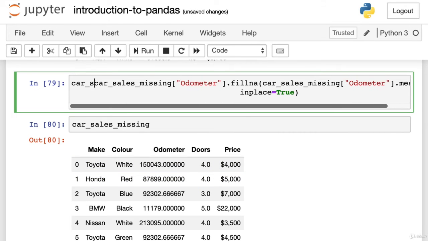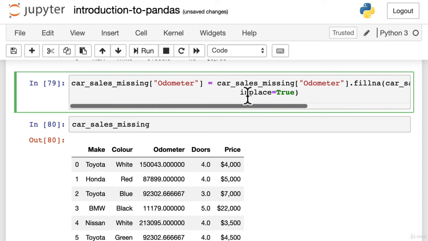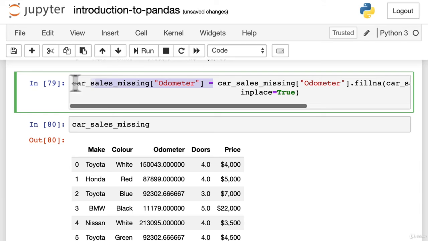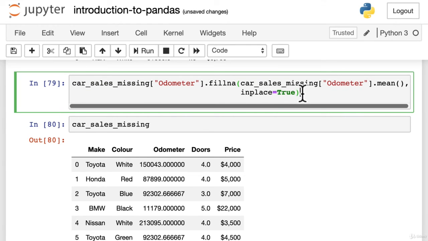So without typing car_sales_missing odometer equals that. So that's just a thing to remember. You can always do it this way. Remember how I said pandas has multiple different ways of doing the same thing? One way to reassign values is to reassign them by putting the exact value you want to replace at the start, or by setting the inplace parameter of a function to True. So that'll really depend on how your workflow goes.